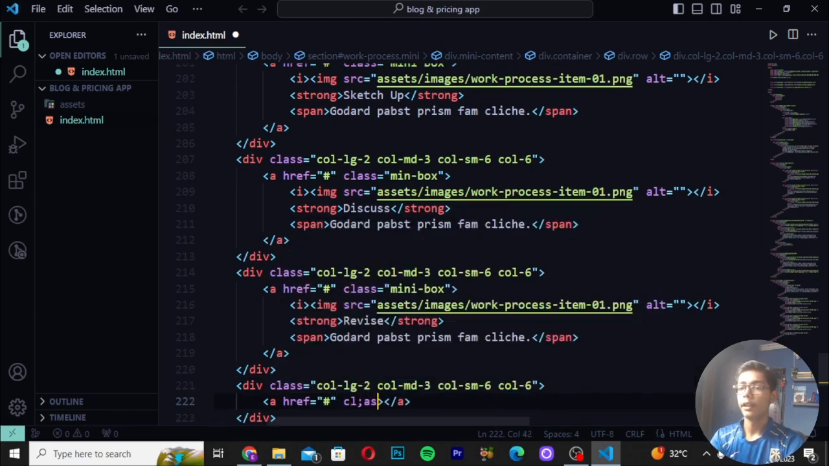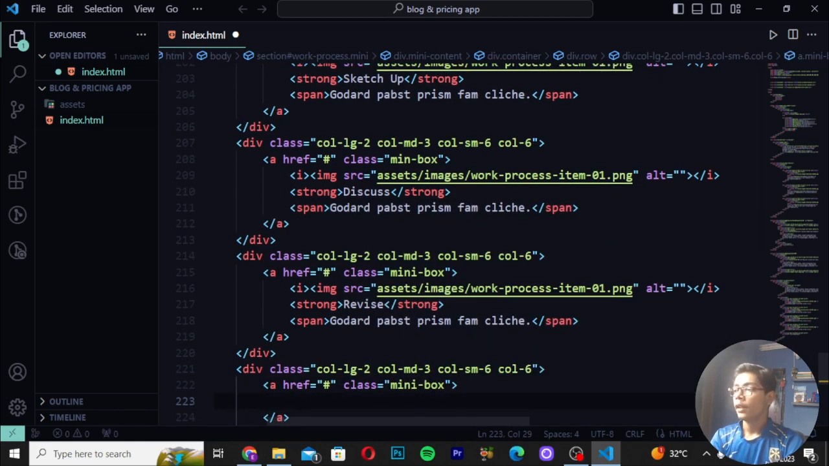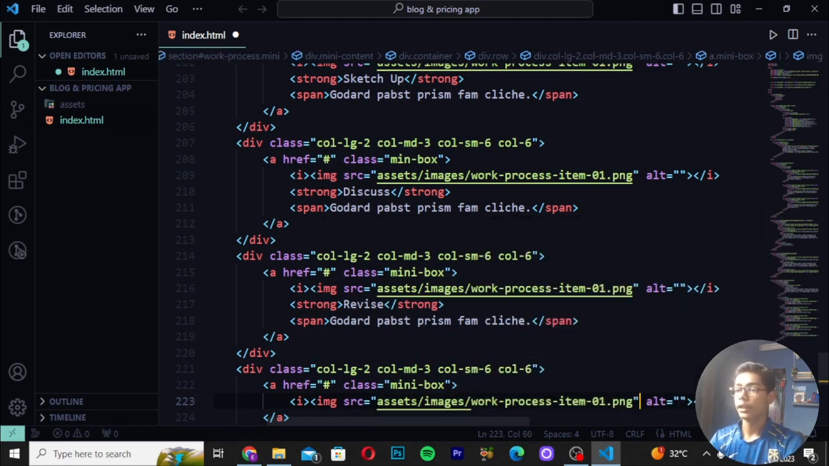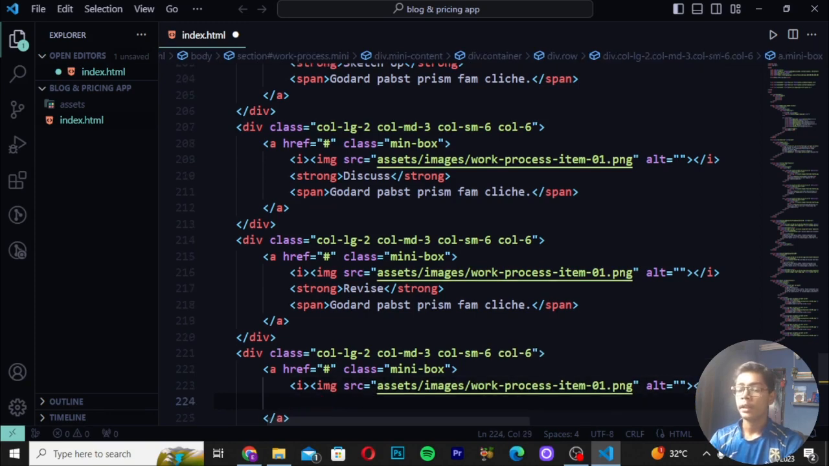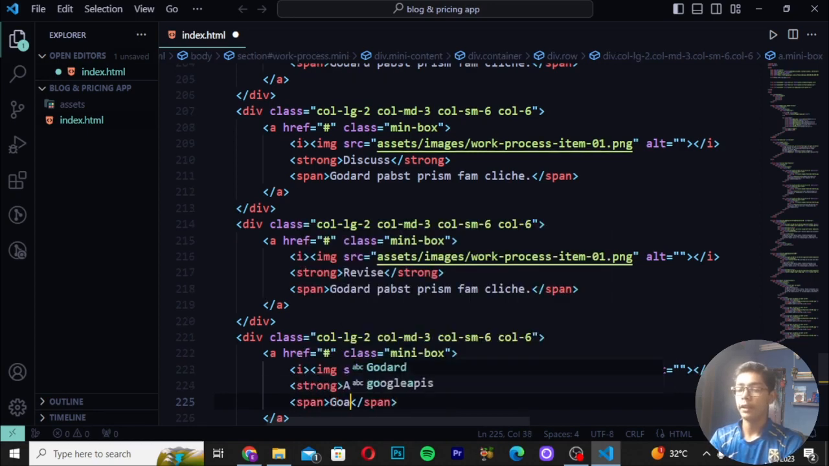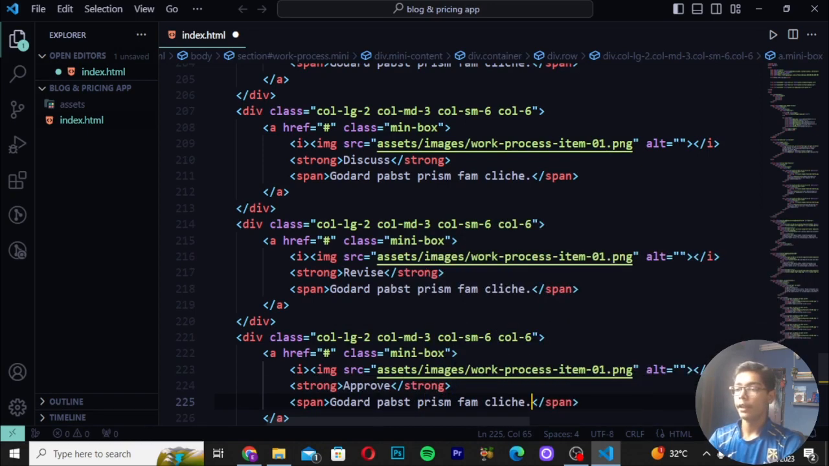Then write an a tag and write class as minibox. So here I will write that. Now when you are done that, you have to write the i tag image, write images, or you can also write css/images/, and I will write my image name, which will be work-process-item1.png, which is the image. Then I will create a strong tag here, in which I will write "Approve" like this. Then when you are done, you have to move down and write the span tag and write border tabs prism fan, and then I will again write glitches.